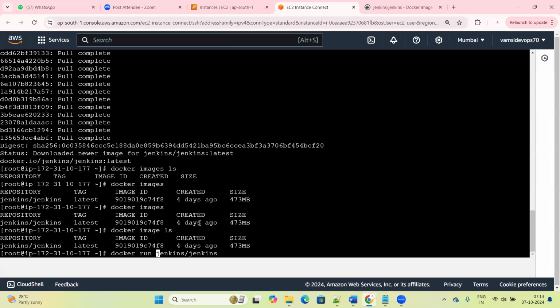We can run the command docker run jenkins/jenkins so that the Jenkins image will be run as a container, and we can see whether Jenkins is up and running or not.